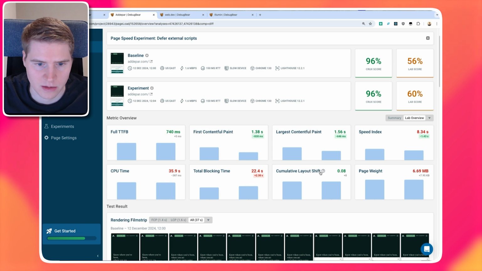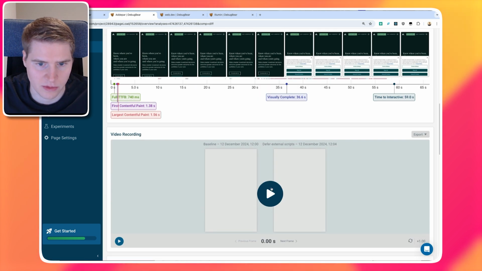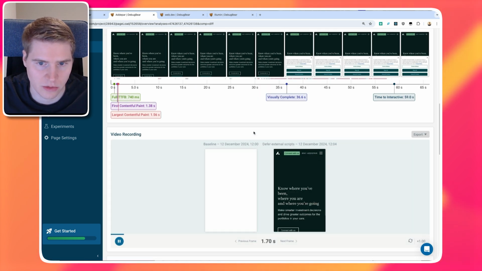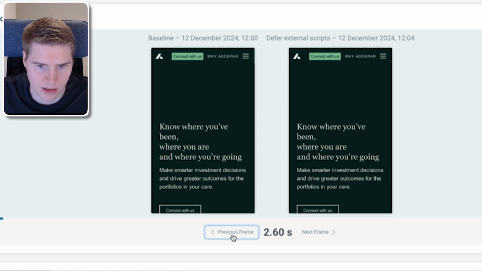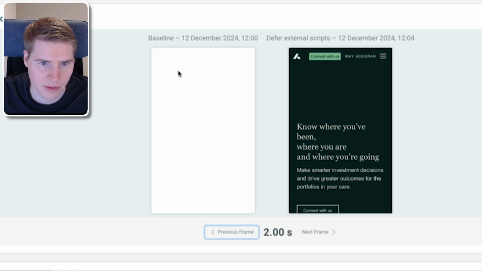And from a user perspective, you can also see that there is a big difference if you just watch this video recording side by side. If you go frame by frame, you can see that for a long time on the baseline with the render blocking script, there's nothing visible to the user, while with the defer script, the page is long finished rendering.